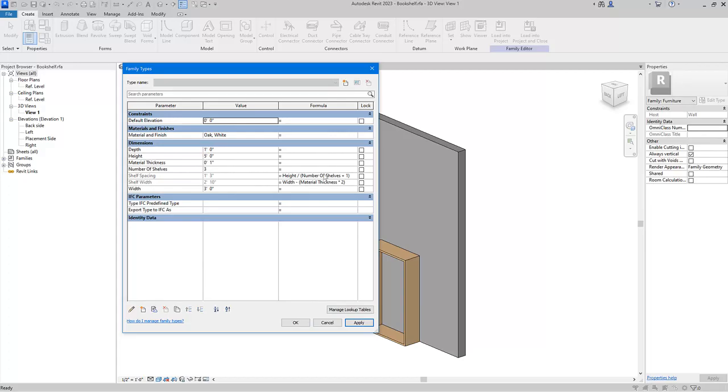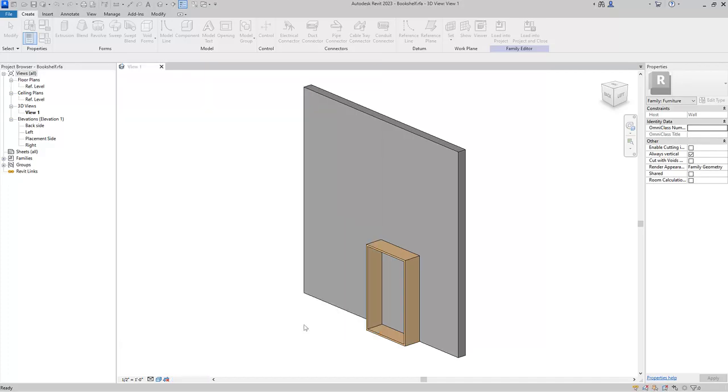So now that our parameters are created and our formulae are written, we can now go ahead and say OK to the Family Type dialog. Next, we'll create a reference plane that's going to host our new shelf. To do this, we'll open up an elevation called Placement Side. So in the project browser, under Elevations folder, let's open up Placement Side.